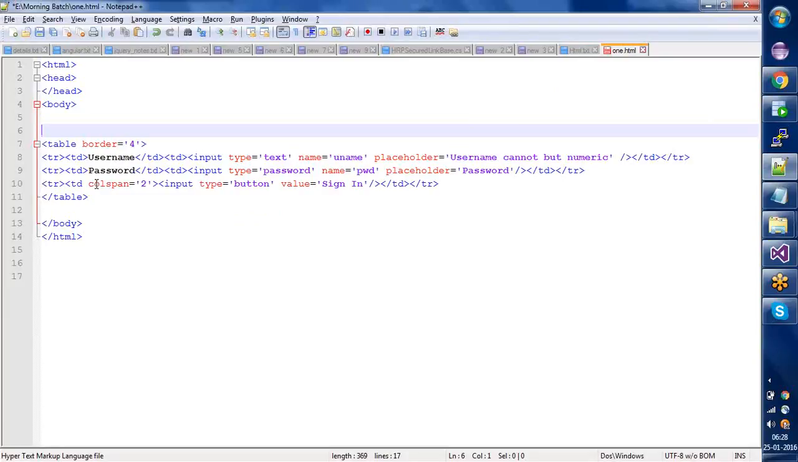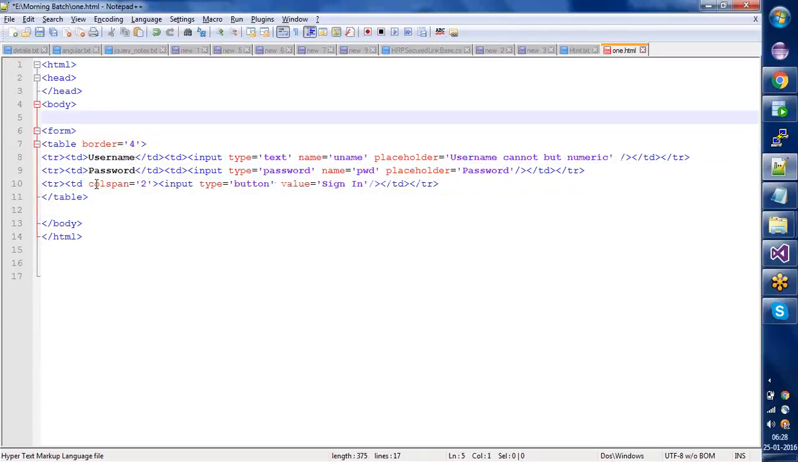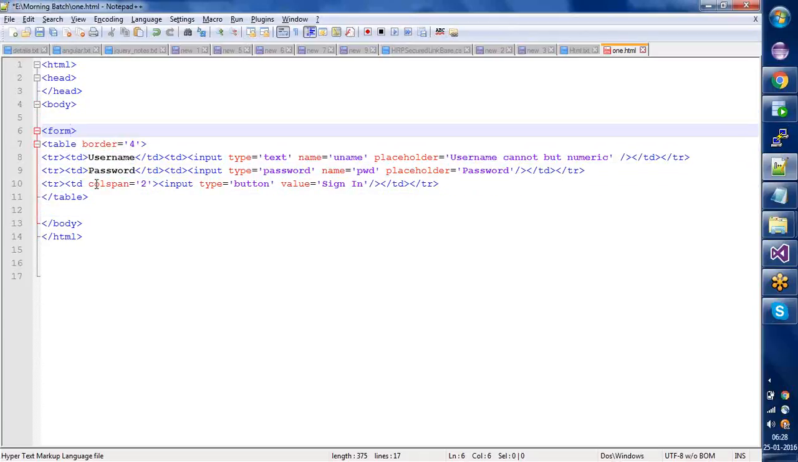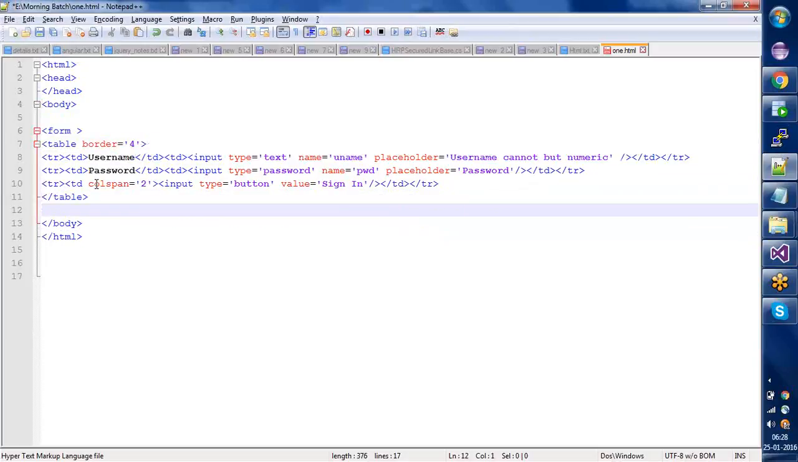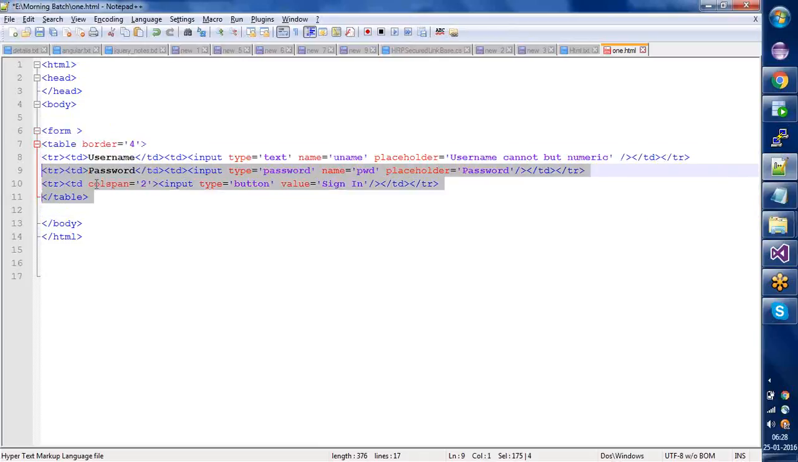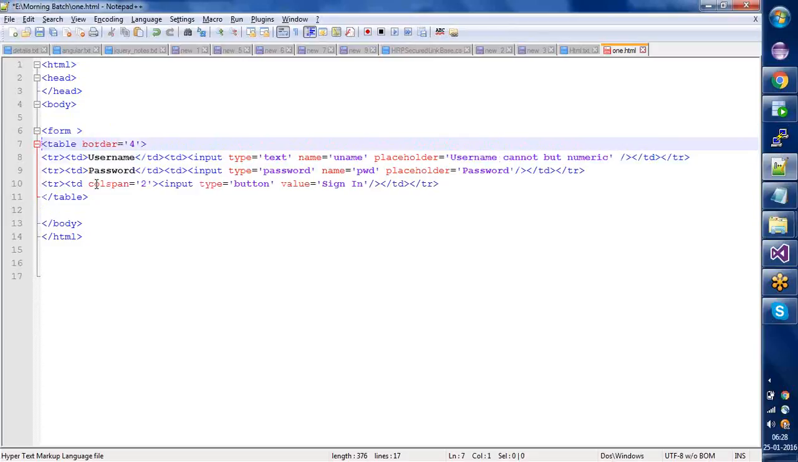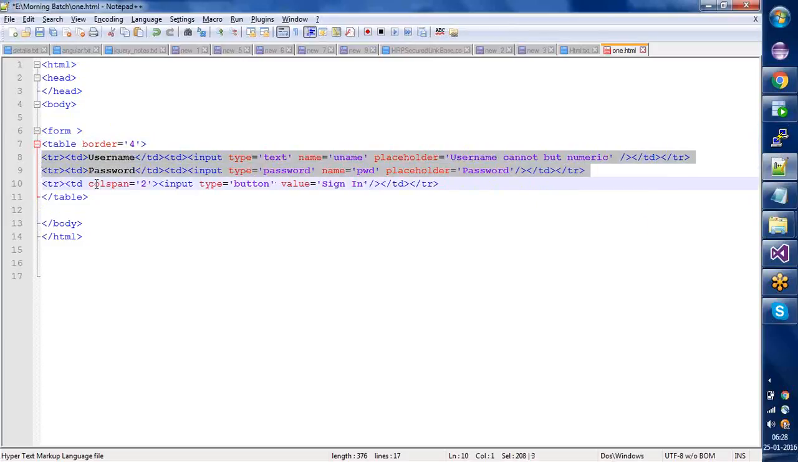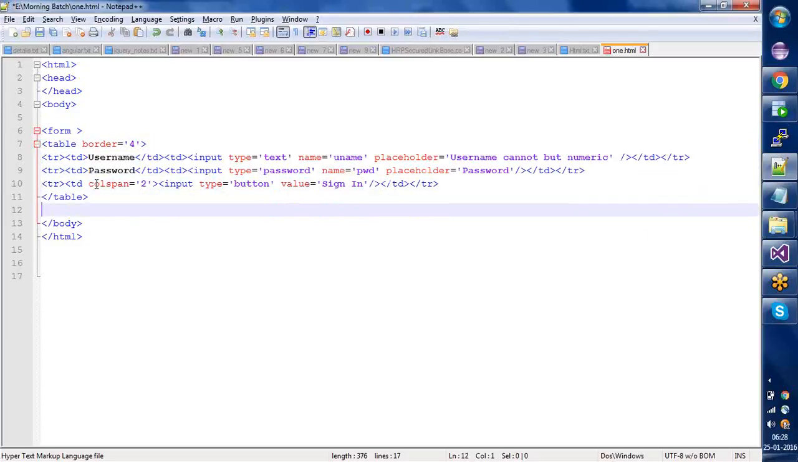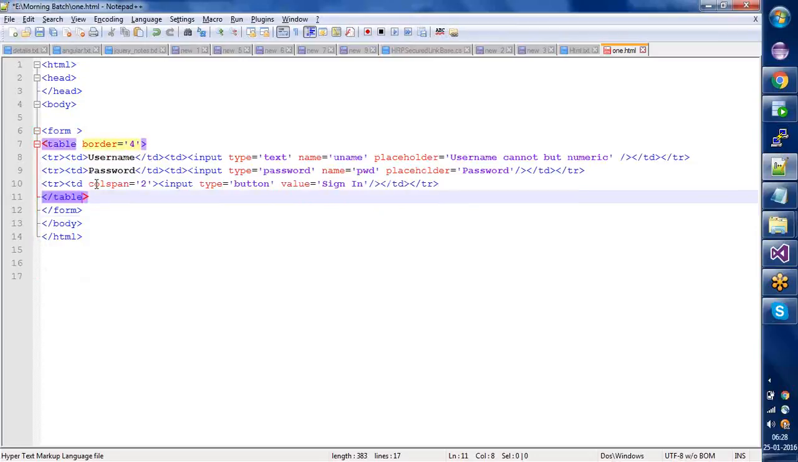So for submitting data we have to use the concept of form. Form is a tag which is used for submitting data. Whatever data you want to submit, that complete data should be wrapped in a form tag. So what I want to submit is username here and password here, and this I should wrap in a form.